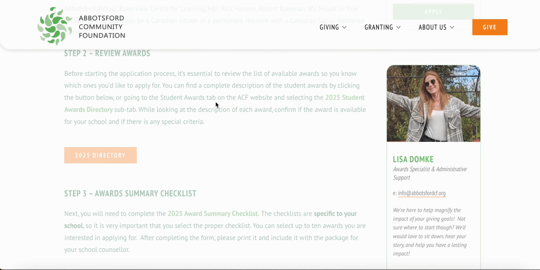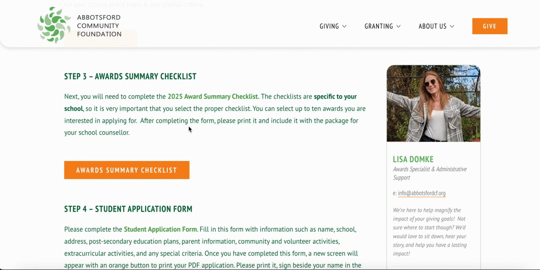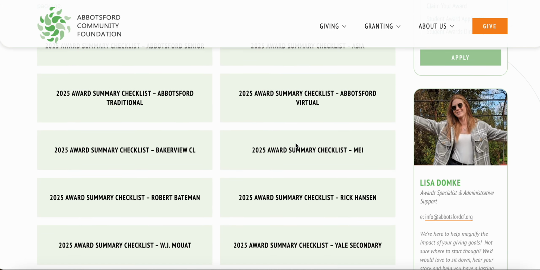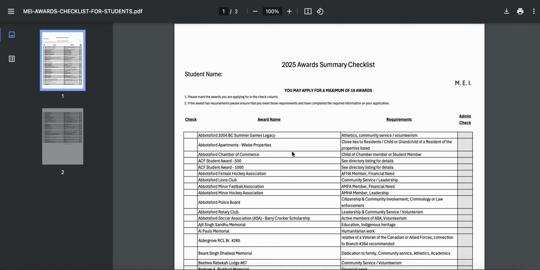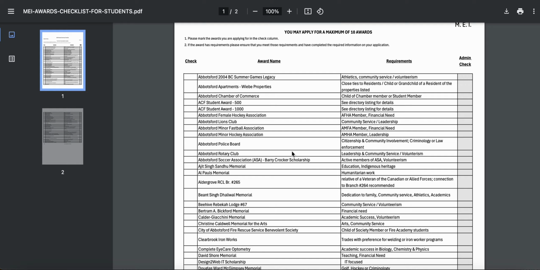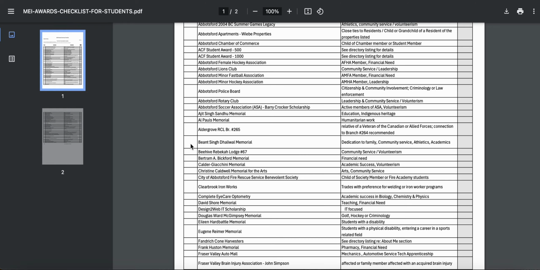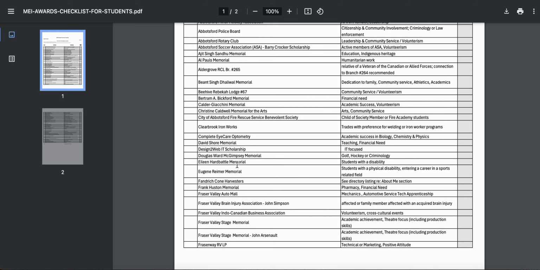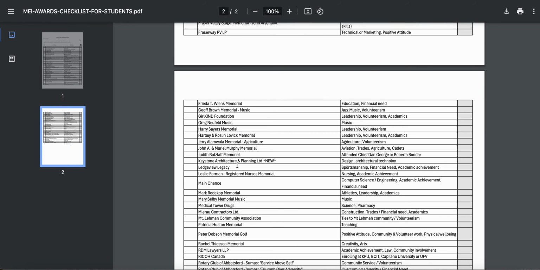So I'm just going to go back here to the awards summary checklist, which is step number 3. This is where you're going to find an award summary checklist that is specific to MEI. Again, that's because every single school in the school district has some awards that we're all eligible for, but some that only MEI students are eligible for. So you want to make sure you click on the right one. And this is what you would check off or put a little X beside the names that you are applying for after you've researched and looked into the criteria for each of these awards.